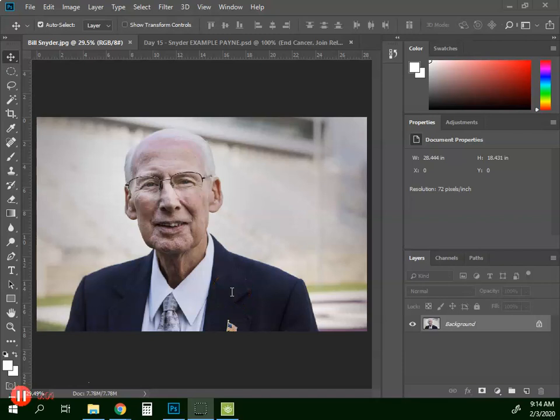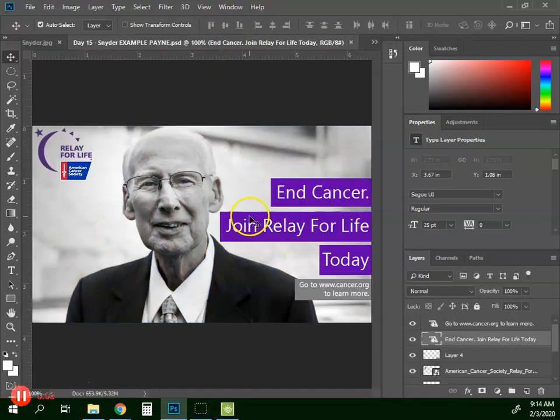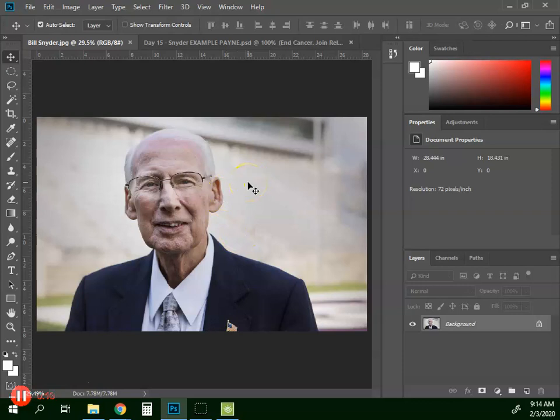Okay, so we are going to be creating this desaturated advertisement with some color boxes and some text. And then we'll talk a little bit about adding in a logo and possibly removing the background if needed. Okay? So to start with, bring your Bill Snyder image up that you got off Classroom.